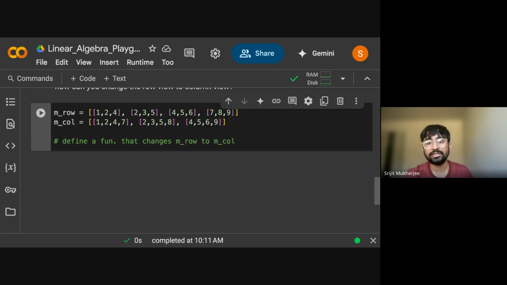Any guesses what this operation can be, guys? If you know linear algebra? Any guesses? The matrix. Very good. Exactly. This is nothing but transpose of a matrix. Okay. So next day we will do this transpose of a matrix. This is beautiful, right? This is very beautiful.